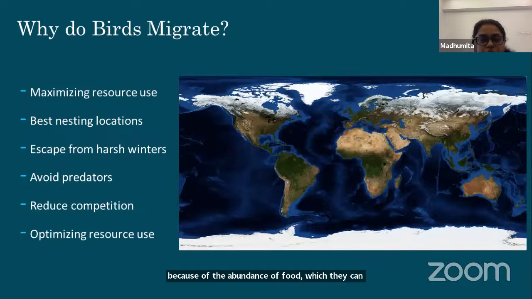Of course, they escape the harsh winters, they avoid predators, they reduce competition. If they stay there with these large populations in the Arctic regions, they will compete for the food. So by coming out of that area, they actually reduce their competition so that they can use more of the resources.